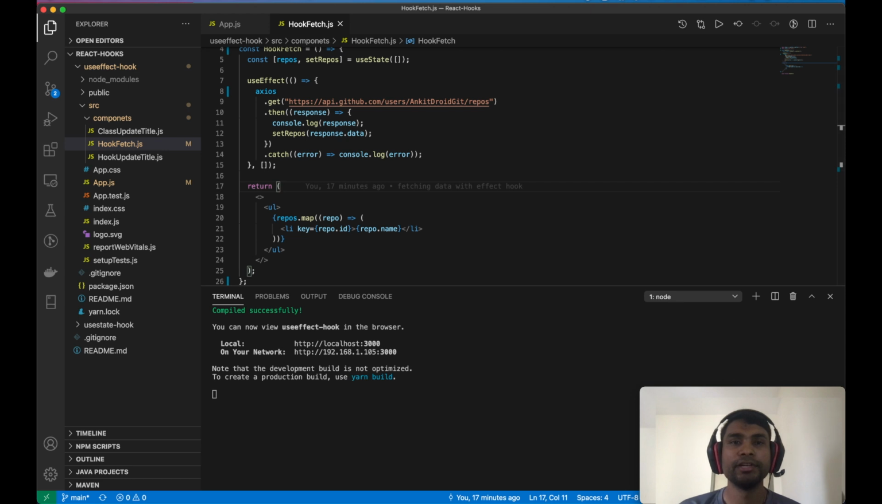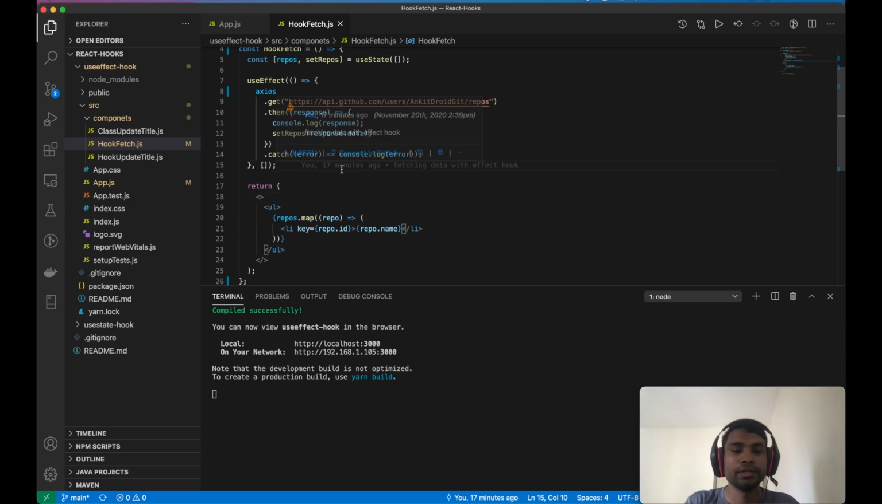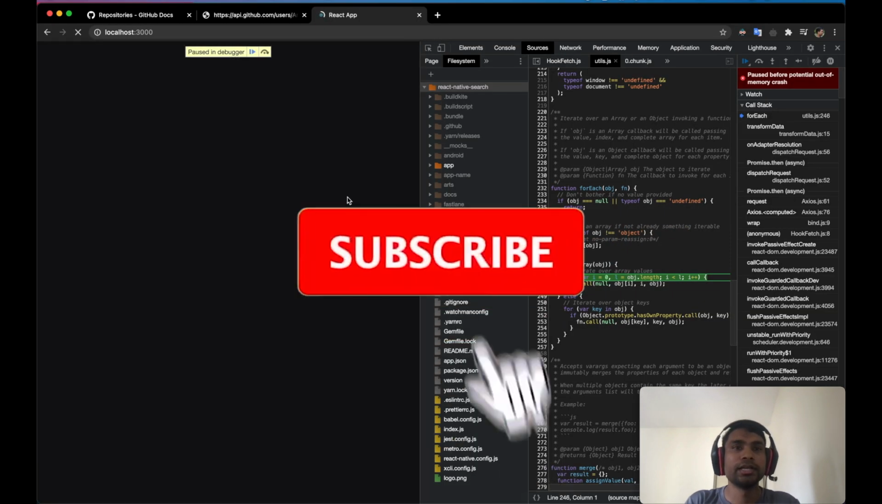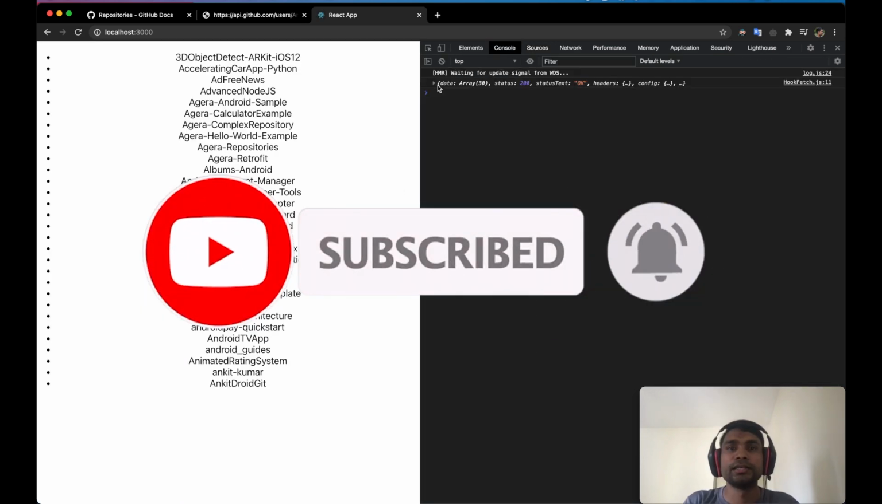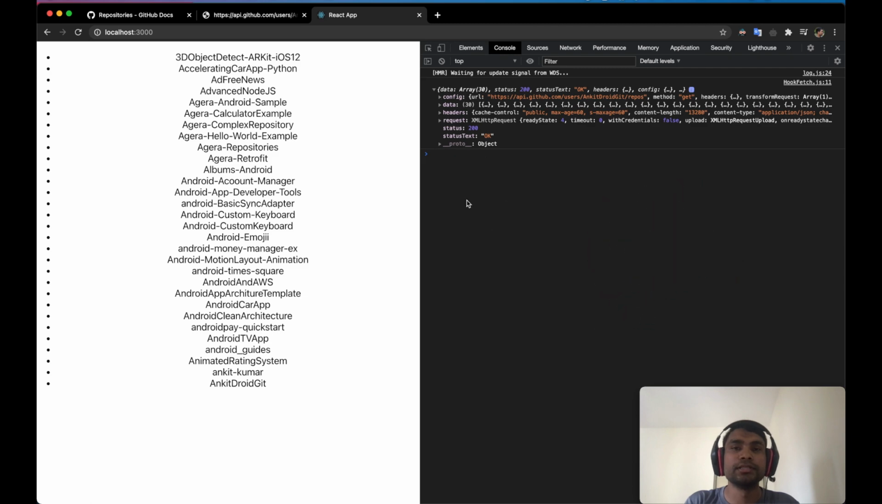React compares the current value of dependency and the value of previous render. If they are not same, effect is invoked. This argument is optional. If you omit it, effect will be executed after every render as we have seen just now. If you want effect to be executed only first render, you can pass an empty array. Now we have added empty array to the second parameter of the useEffect. Let's head back to the browser and reload our page. Now we can see our data has been called only once.